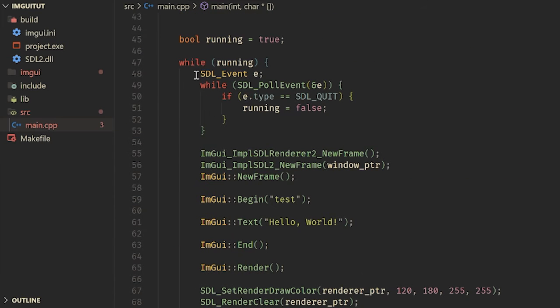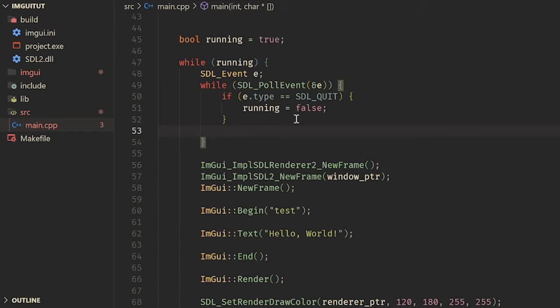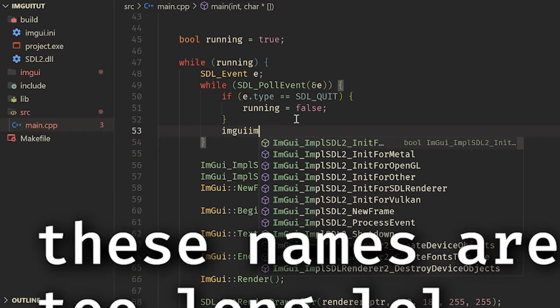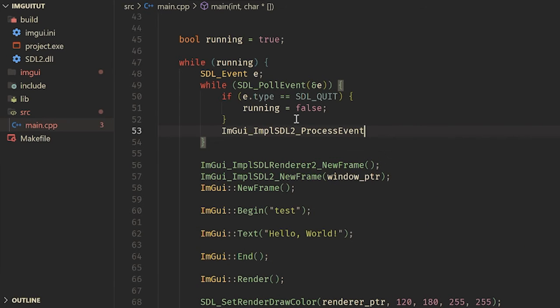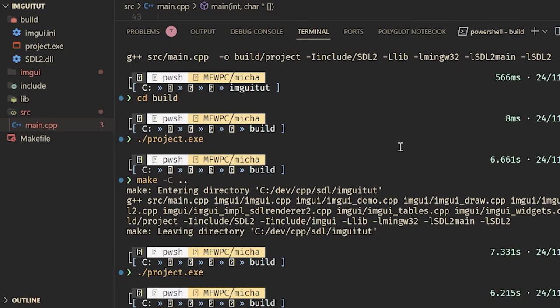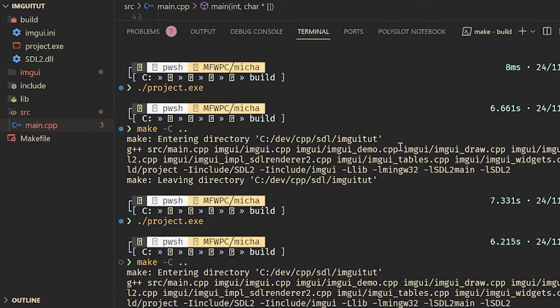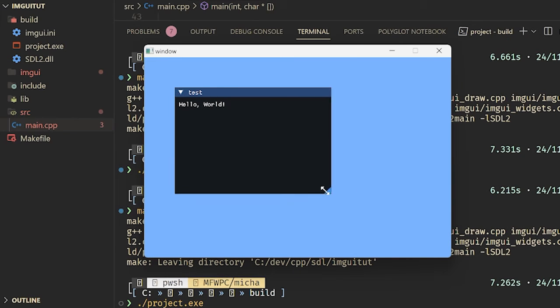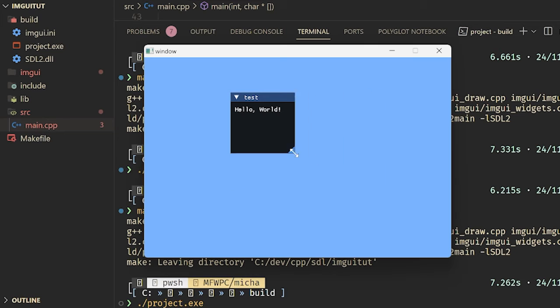The way to do that is literally just go in wherever you're pulling events here, and you just do ImGui implement SDL2 process events, and then give it a reference to the event, and it will process the events there perfectly fine. We then run make -C .. because I'm inside the build folder. Run the project, and we can move things around. Very cool stuff. Awesome, amazing.